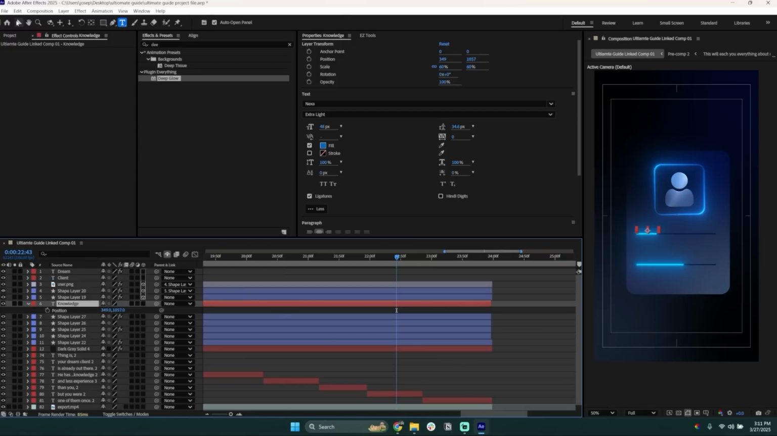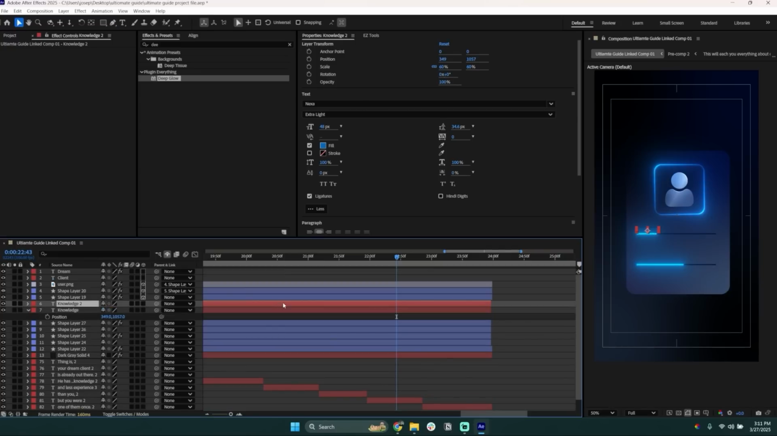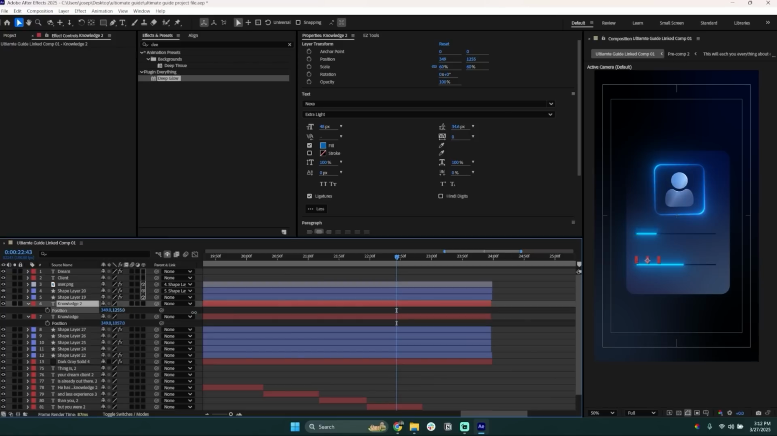Now we're going to take this same layer and we're going to duplicate it. Click on P for the position and let's bring it down to here. And let's write out the word experience. Now let's add a few more touches to this very cool UI.